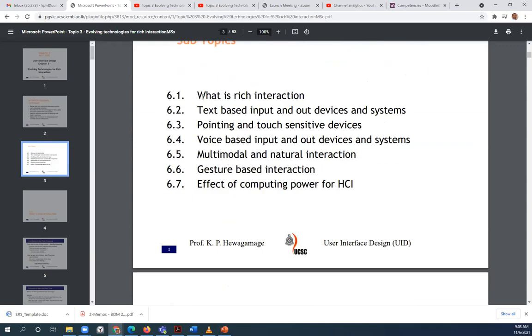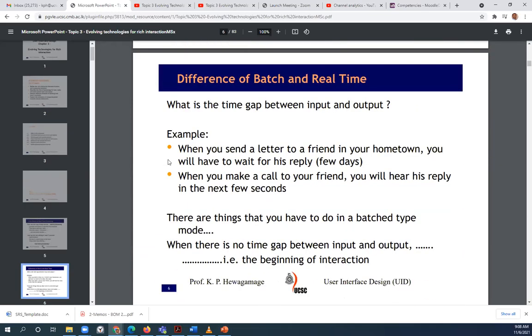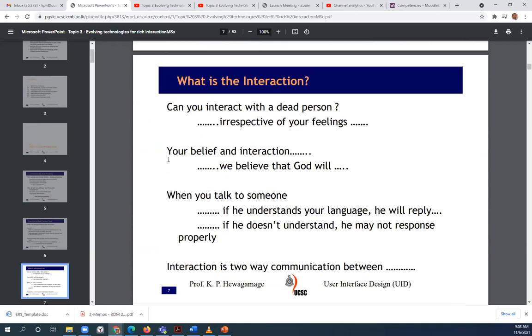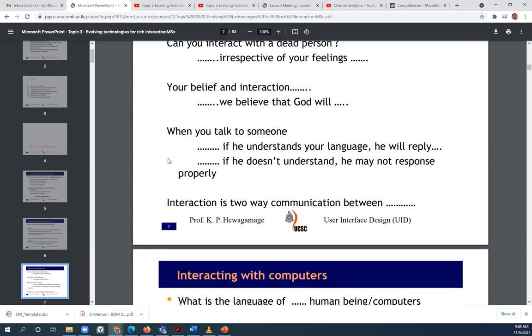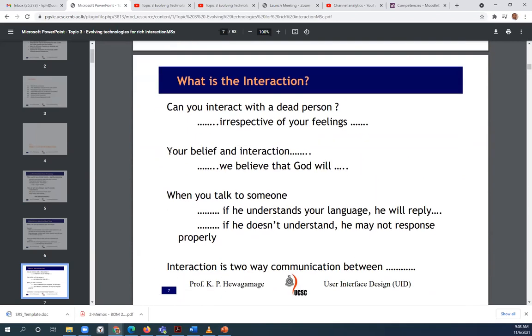So we discuss the rich interaction, text-based input-output, pointing, touch sensitive, voice-based input, multimodal and natural interaction. What do you mean by multimodal? Gesture-based interaction. Then the effect of the computing power for HCI. Those are the main topics that are covered. So if you have watched them, I am not going to speak everything in detail, but wanted to ask a few questions, and also you can ask something if there is something unclear, because repeating everything doesn't make any sense.